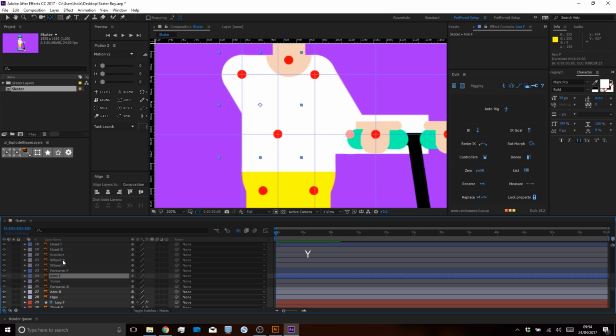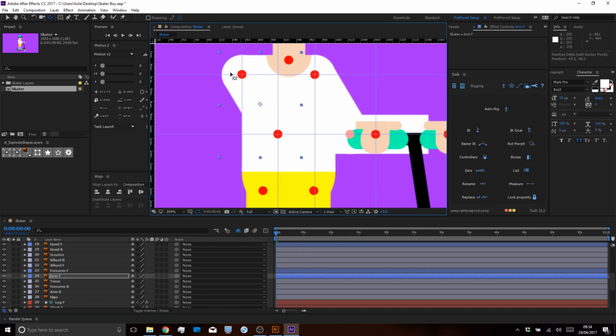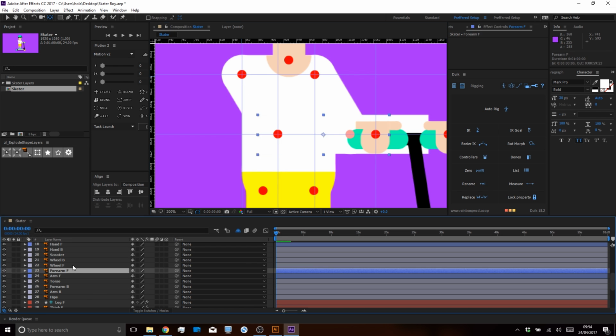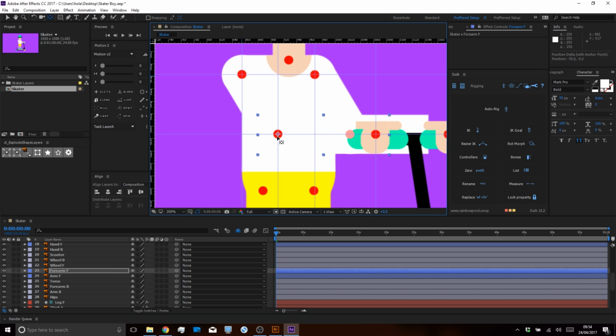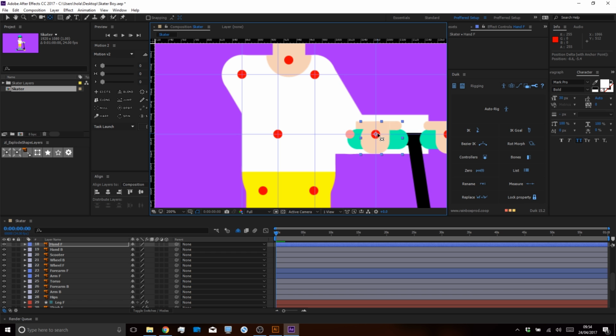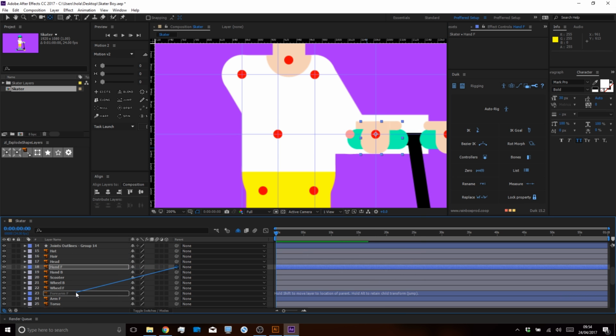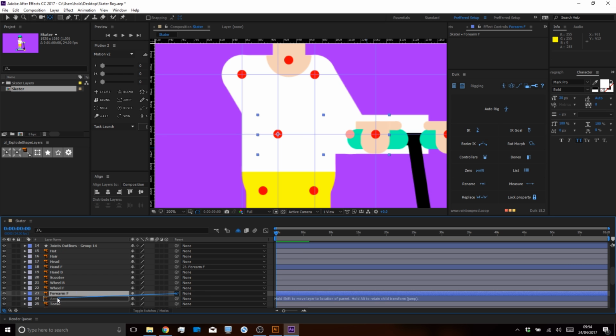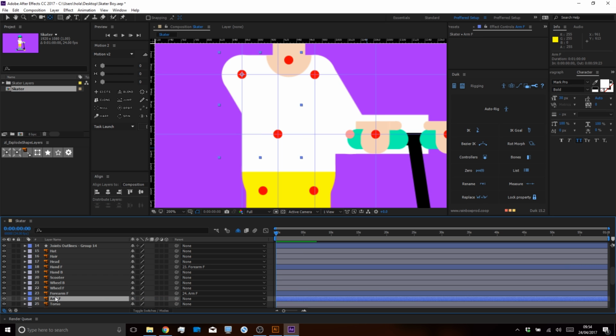So again, I'm going to press Y, link the arm up to the shoulder point, the forearm to the elbow, and the arm in the front to this rotation point here. And we'll start to parent. So the hand's going to be linked to the forearm to the arm, and that's what we need.